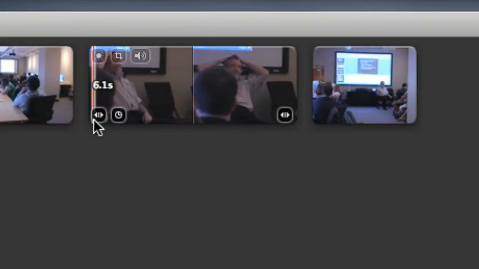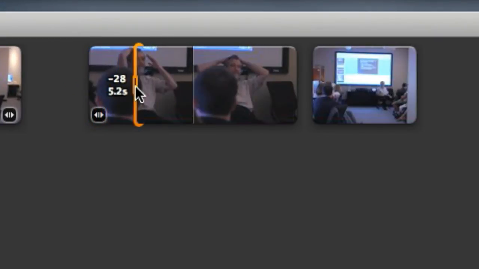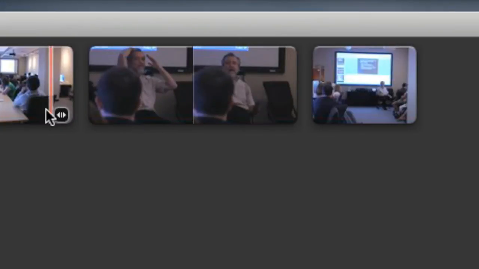It's now 6.1 seconds. Same thing on the front end. You can click on the trim tab, bring it in. Now it's 5.2 seconds long. So that's a way to do a little bit of editing once you have it up in the program pane on the top.